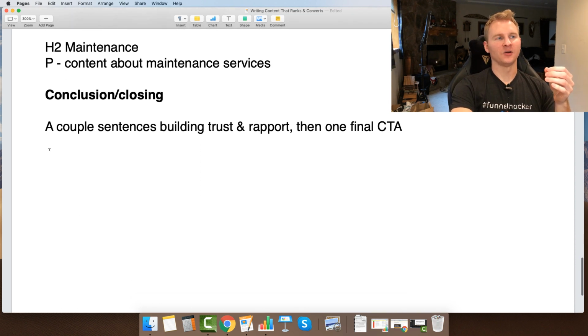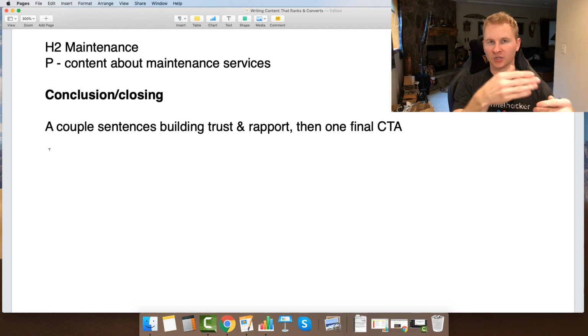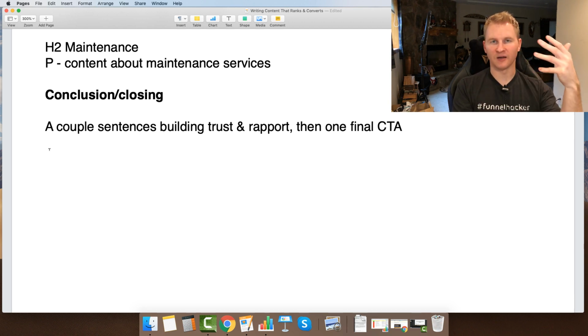So now, coming down here to the end of it, which would be a conclusion where we basically do one last statement of building trust and rapport. So professionals have the experience, the skill set, the know-how, whatever, and one final call to action. Get a quote today, call us 24/7 for service, whatever the niche is that you are building your site all about.